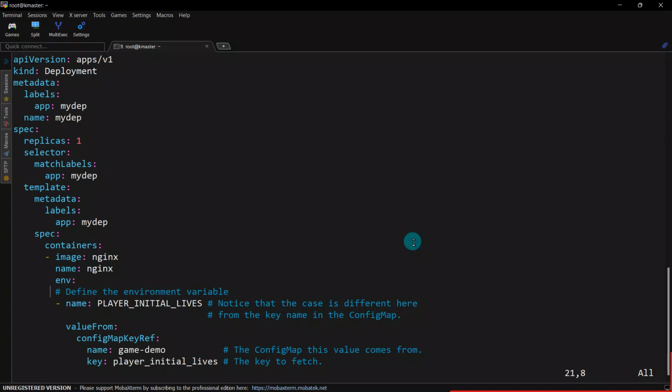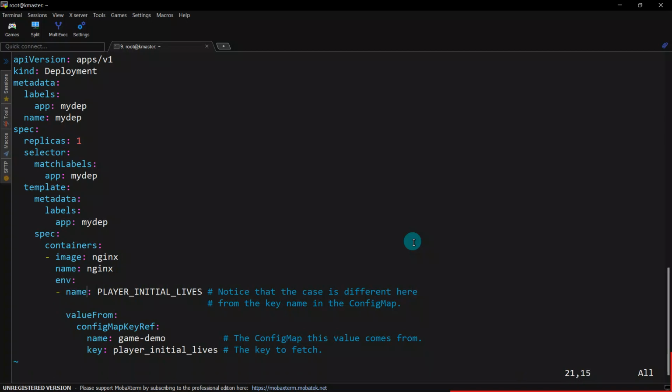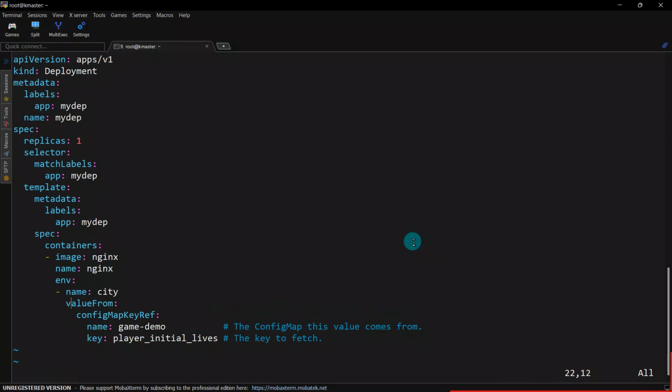So define the environment variable over here. Let's say my environment variable is city, and for value from, I want to fetch the value from the config map. So what is the name of my config map? My CM is the name of my config map. And what is the name of the key? The key is nothing but my city.